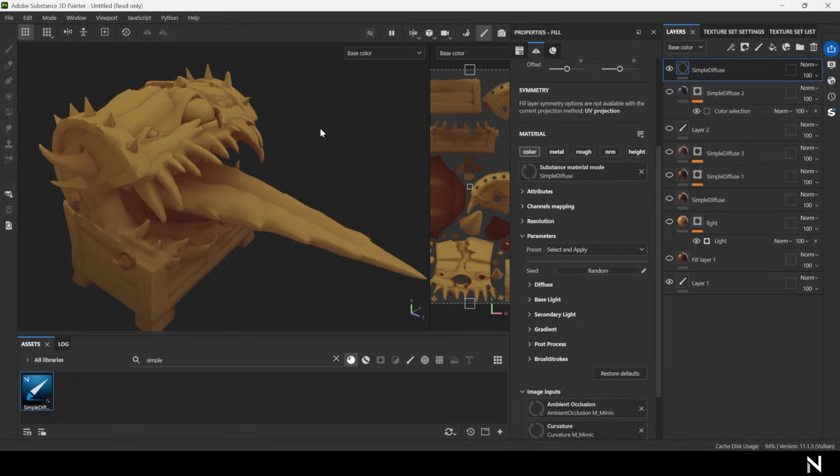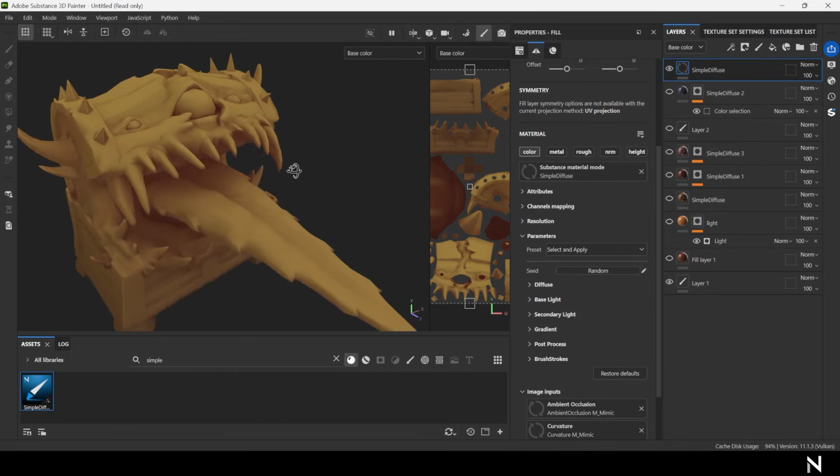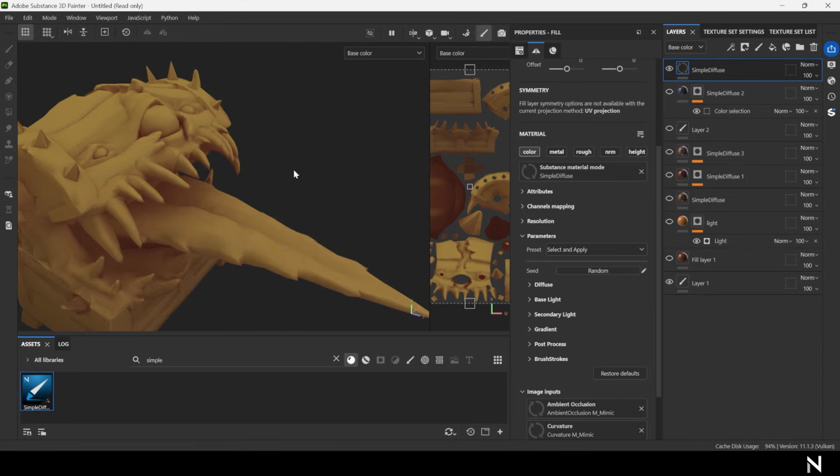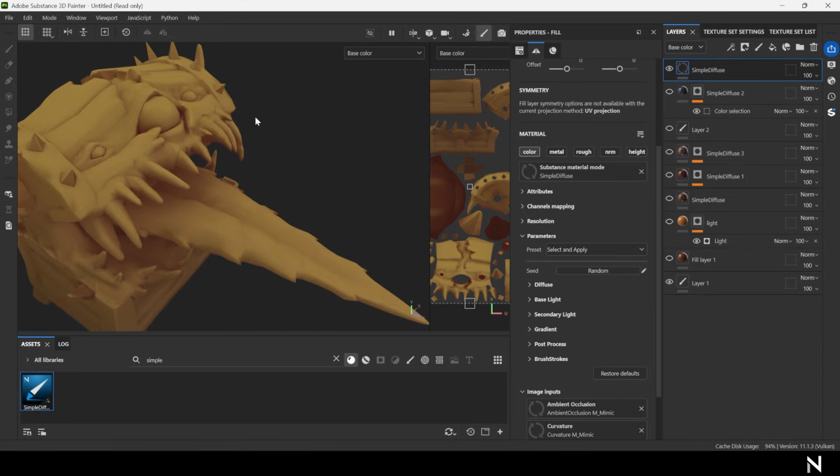Also for low poly organic objects, some of the artists actually prefer to sculpt pretty quickly and then make quick color base, and that's almost it.